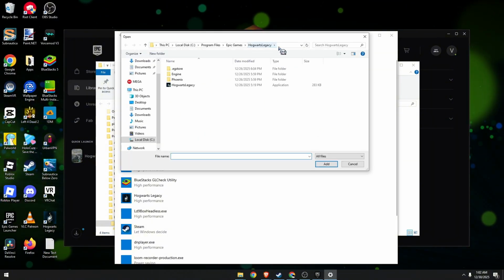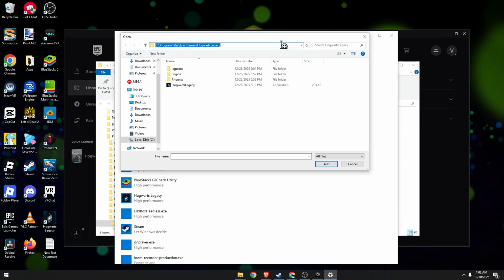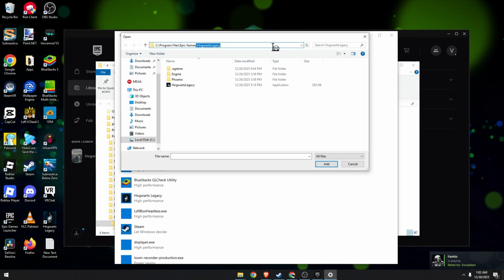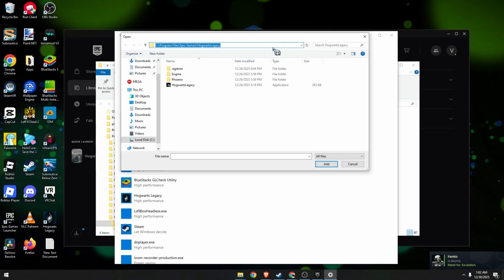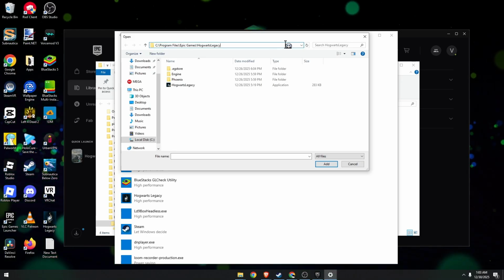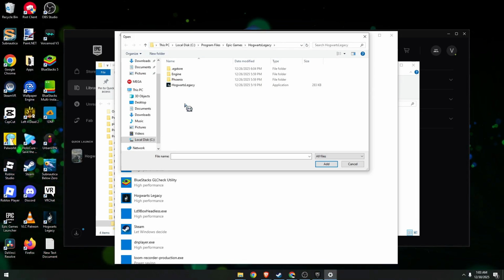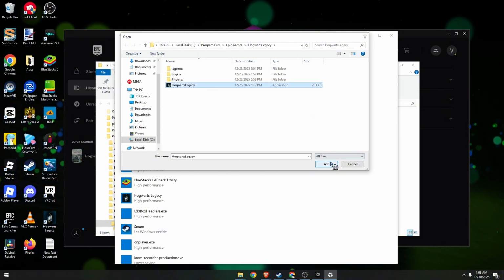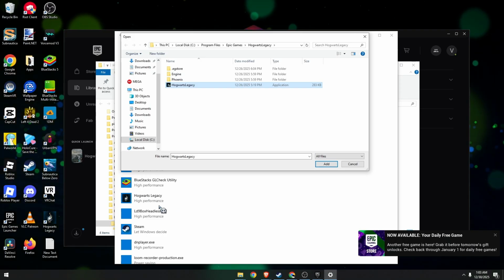Click on it, and then you can easily paste the path folder that you just copied earlier. Then just press enter on your keyboard. And then this will show up on your screen. Select Hogwarts Legacy, click add, and it will show up right over here.